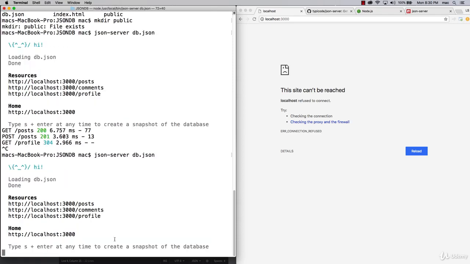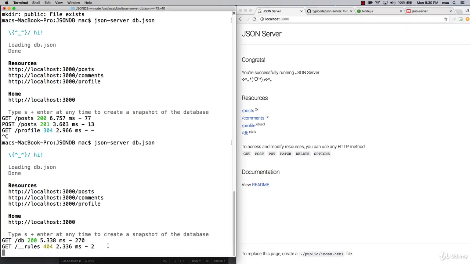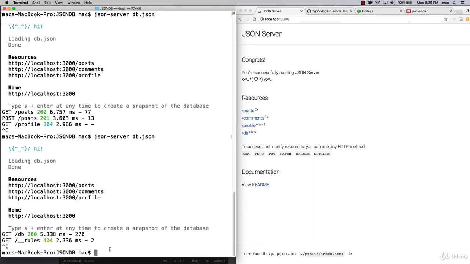So let's start this back up again, and we'll go ahead and refresh. Over here, you've got links to resources, README, and over here, to replace this page, create a public index file. So that's what we need to do. So let's break that one more time. So let's do Control C.